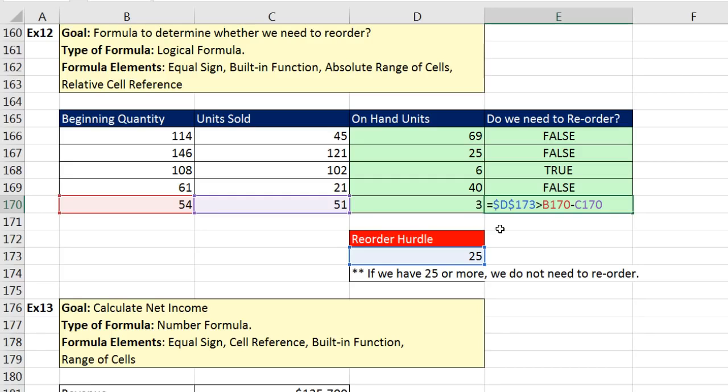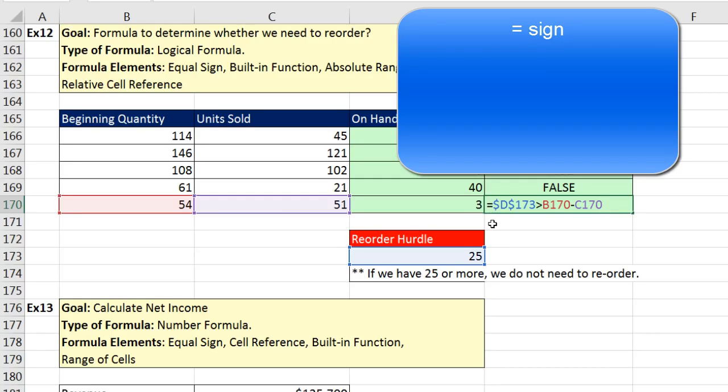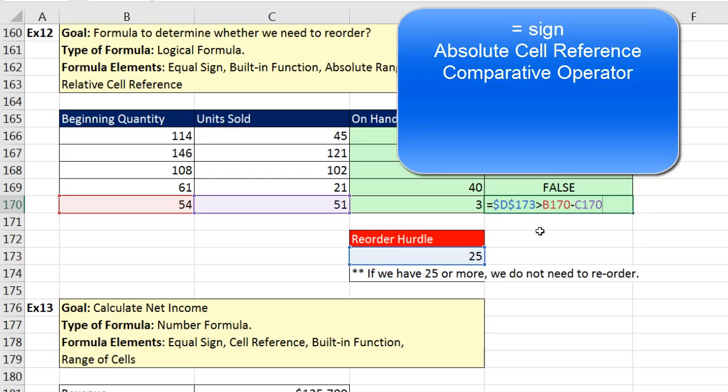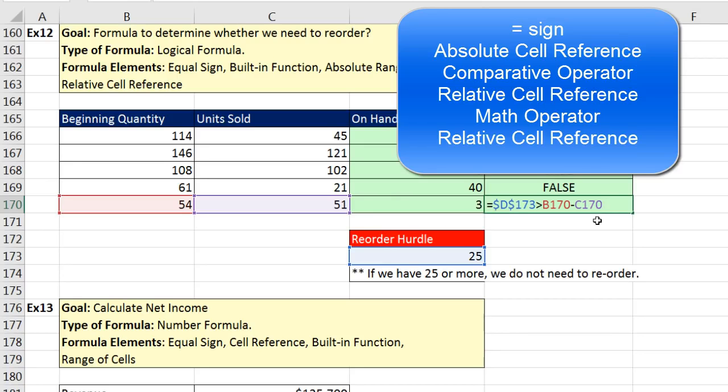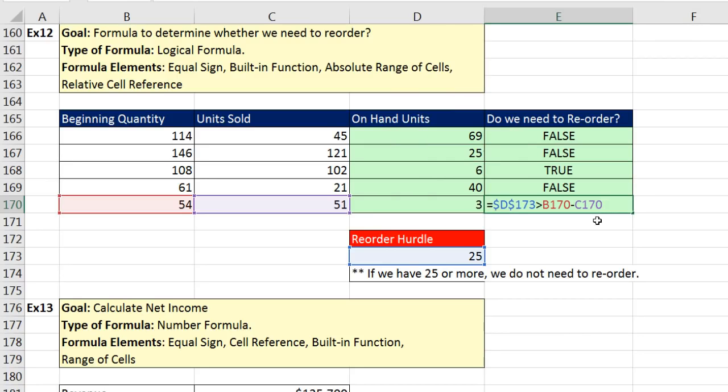F2, so the formula elements we had here: equal sign, absolute cell reference, comparative operator, in our case greater than, relative cell reference, math operator, relative cell reference. All right, I'm going to hit Enter.